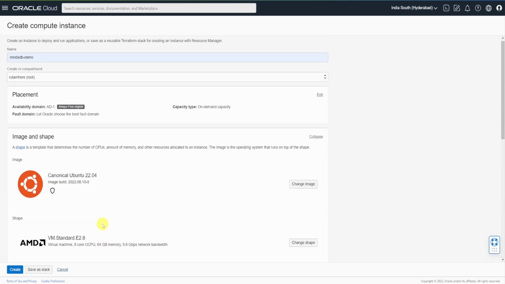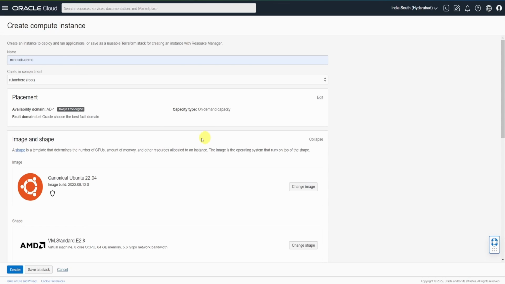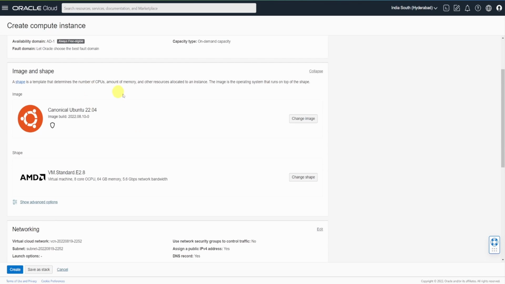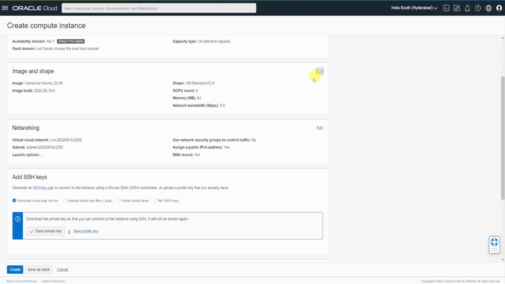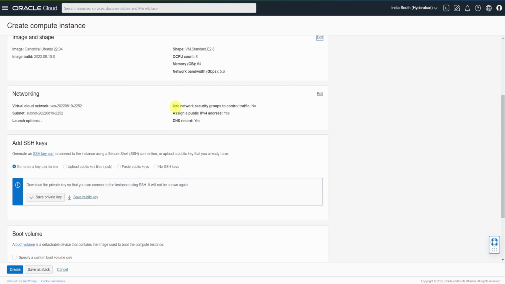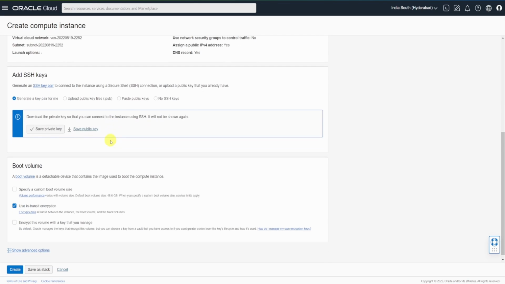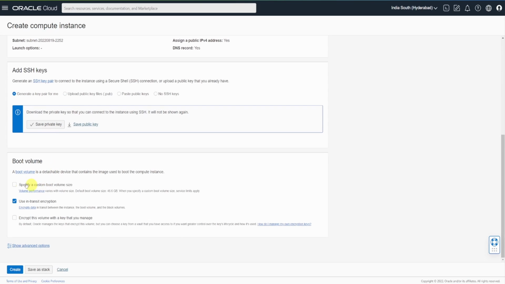So now let's have a look at what changes we made. We just provided a name, and the compartment was selected already. For placement, we didn't touch anything. We changed the image and shape here. You can collapse this one now. In networking also, we didn't make any change. In the SSH key, we said generate a key pair for me, and we saved the private key to a local machine. And then in the boot volume, we just enabled the in-transit encryption. So now we are good to create the machine. I will hit this create button now.